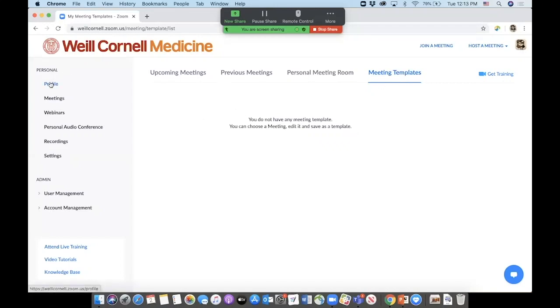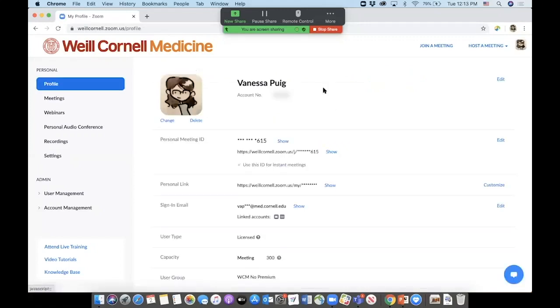So I'm going to go over to the left-hand side and hit profile. This just gives me generic information about my account. This is the little picture icon that shows up when I'm talking usually. You can change that to anything you want. You can change it to your headshot just by hitting change or edit right here in the corner. You can also see info about my personal meeting ID. A personal meeting ID is a link that is evergreen. It does not change, and you can share it with people if you have just a quick ad hoc meeting.